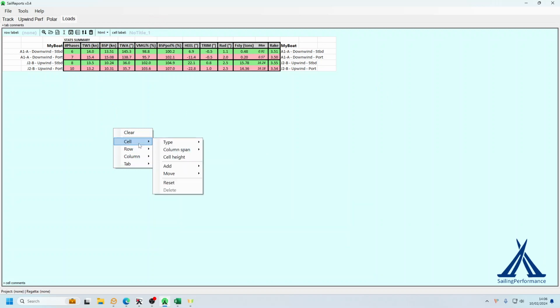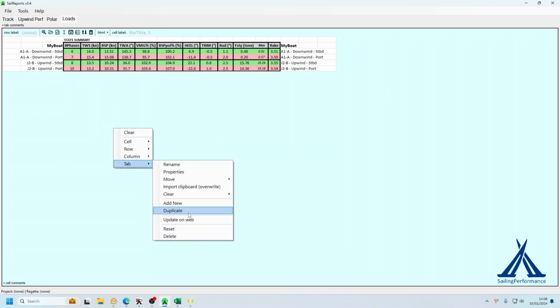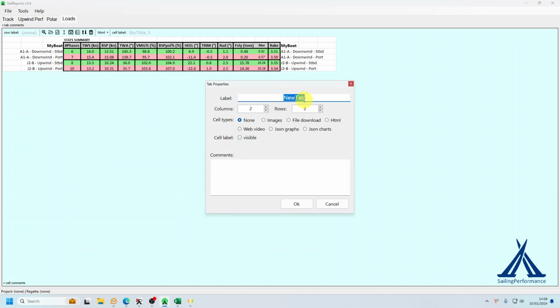We then might add, we're now going to add another tab. We're going to call this one downloads.